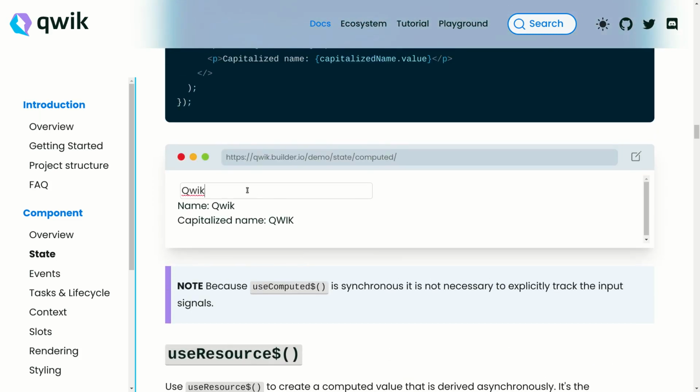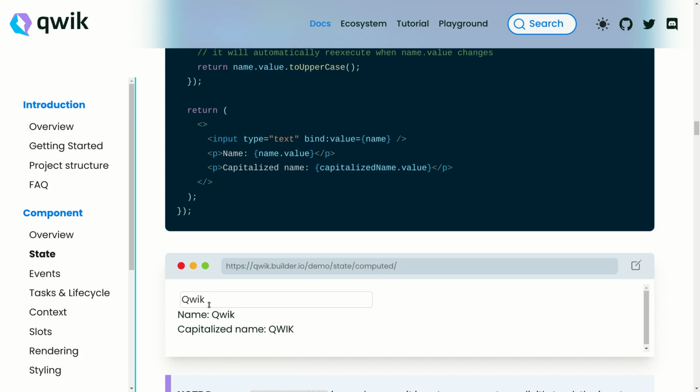As you can see here, this is our capitalized name, which is completely based on whatever we type in this box. Let's try to change this. I'm just going to change this to Vikas, and as you can see, all of these letters here are in small letters, and the new computed value is fully capitalized.